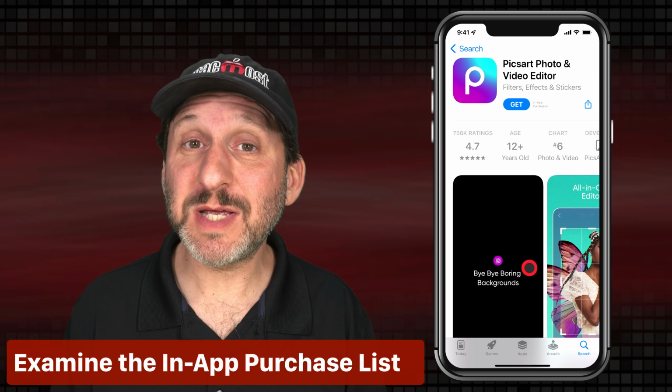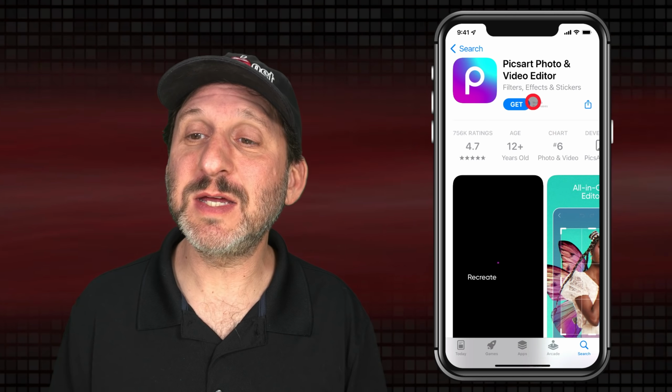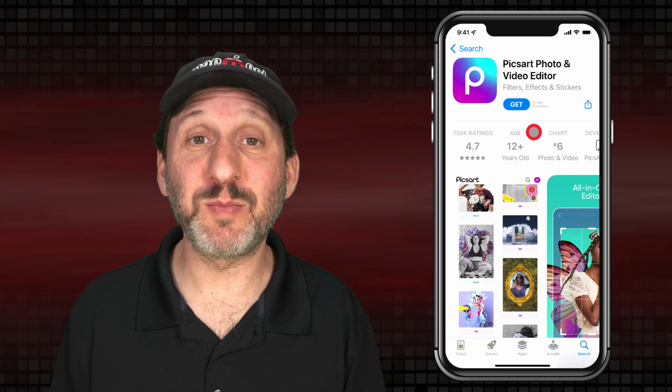Now when you're looking at an app's entry in the App Store, one of the things you want to pay careful attention to is whether you see in-app purchases right here next to the buy button.